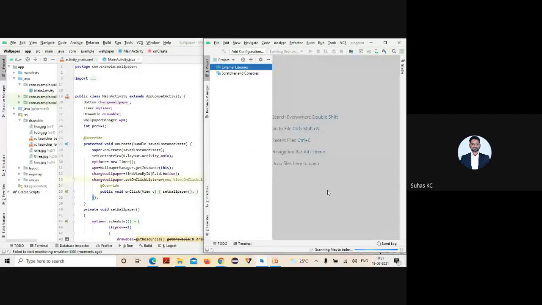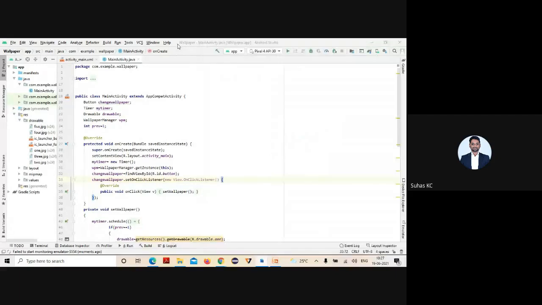And one more thing, whenever you open any window, the previous window, whatever it is, should be ended. Okay, it should be closed.